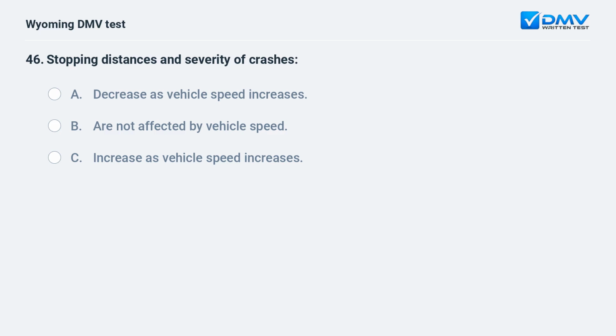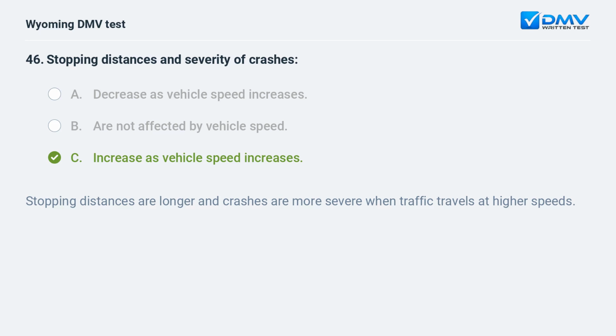Stopping distances and severity of crashes? A. Decrease as vehicle speed increases. B. Are not affected by vehicle speed. C. Increase as vehicle speed increases. C. Increase as vehicle speed increases. Stopping distances are longer and crashes are more severe when traffic travels at higher speeds.